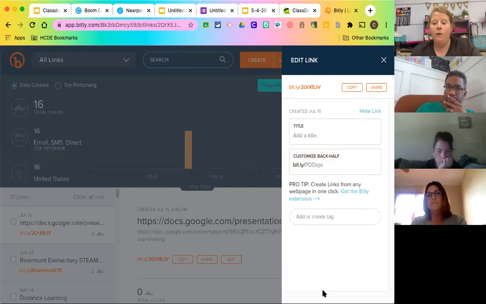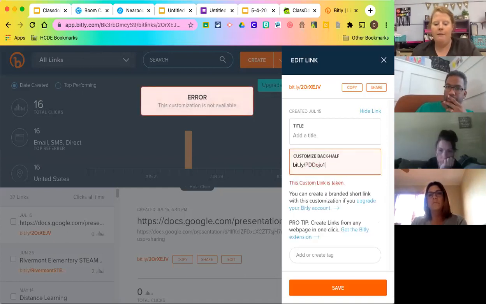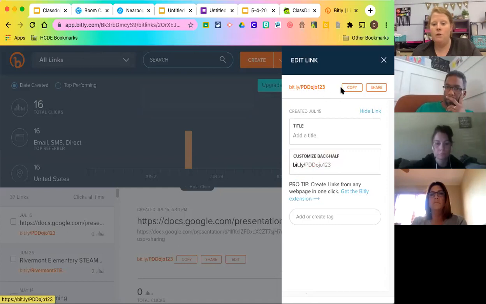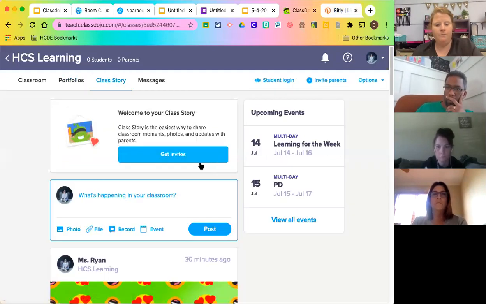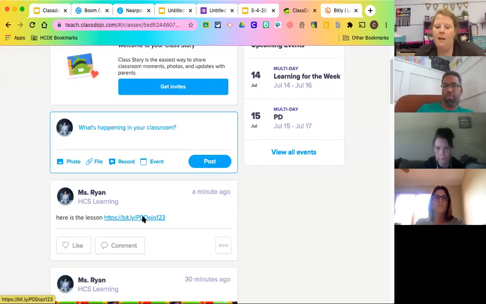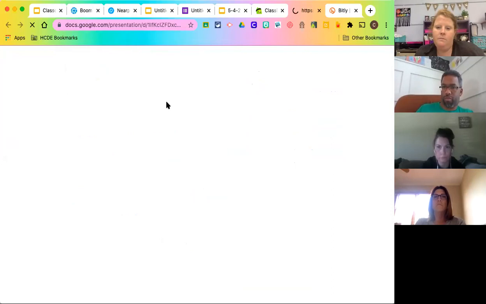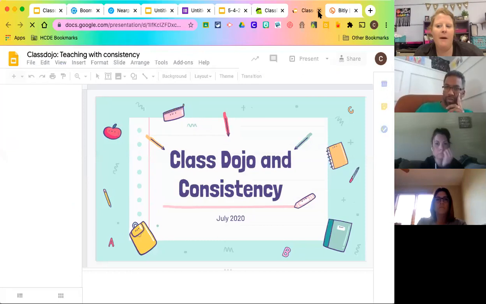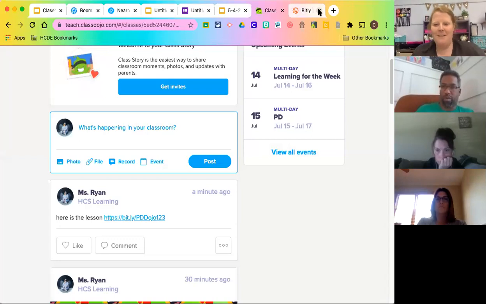And then you can press save. Now it will let you know if this custom link's already taken, so you may have to edit it and see. So it's saved. Now it changed it to PD Dojo 123. I press copy. I can easily in my Dojo say here is a lesson, hyperlink it in, and it's there. And when I click on it, it would open it up to whatever I was trying to share. So it opened it up to the presentation. Hopefully, I know that was really quick, but it's just really easy and makes it beautiful to look at, so I don't see all those letters and numbers.